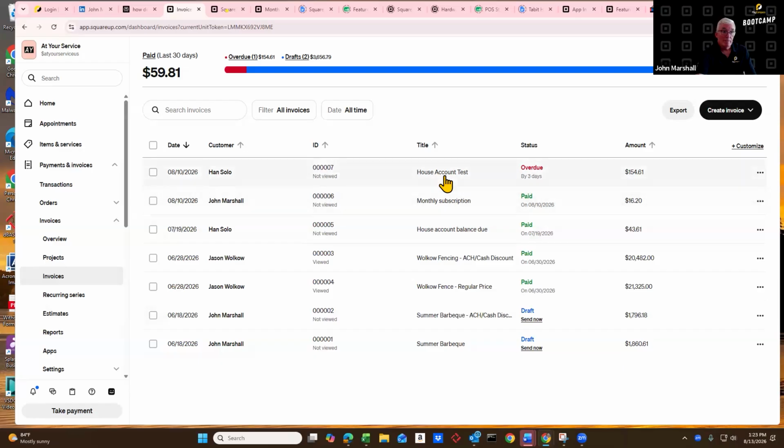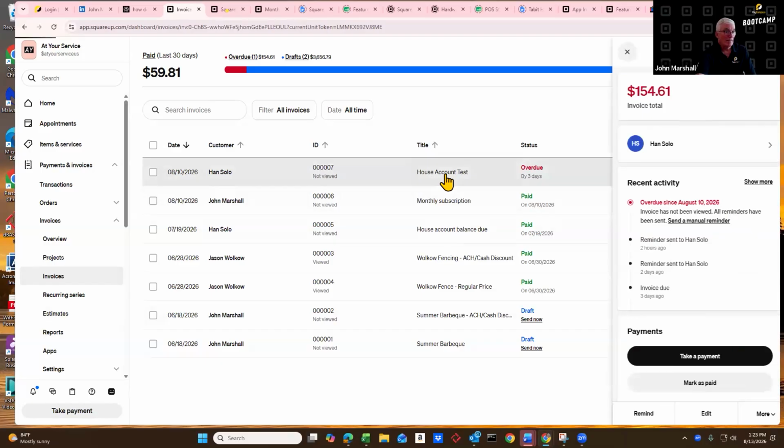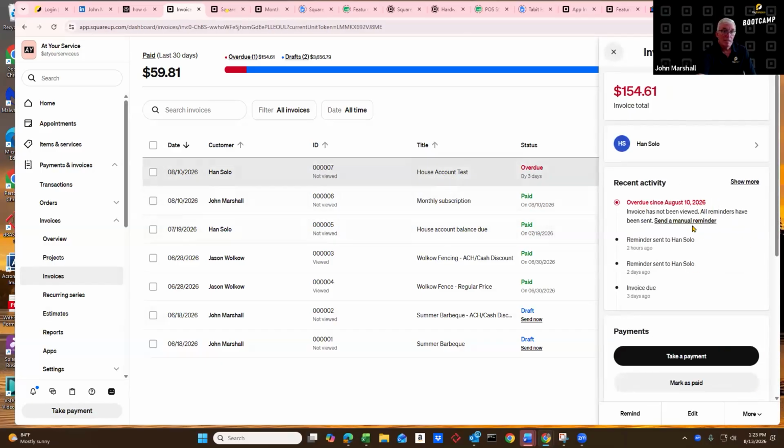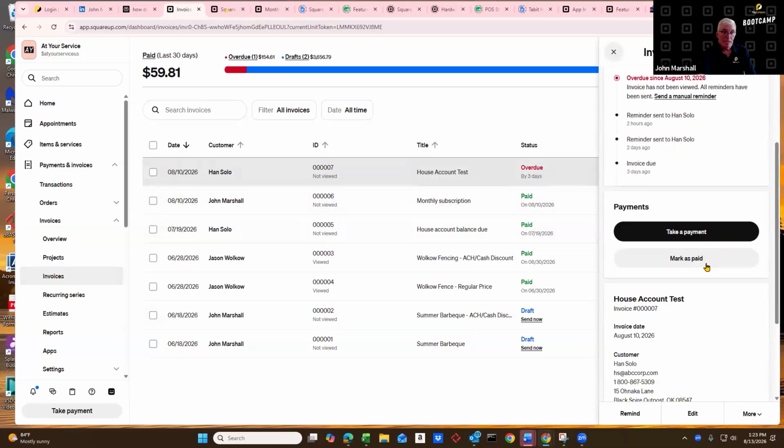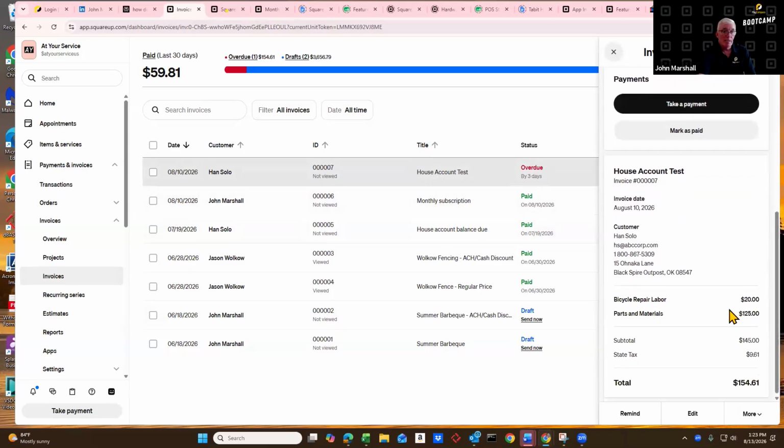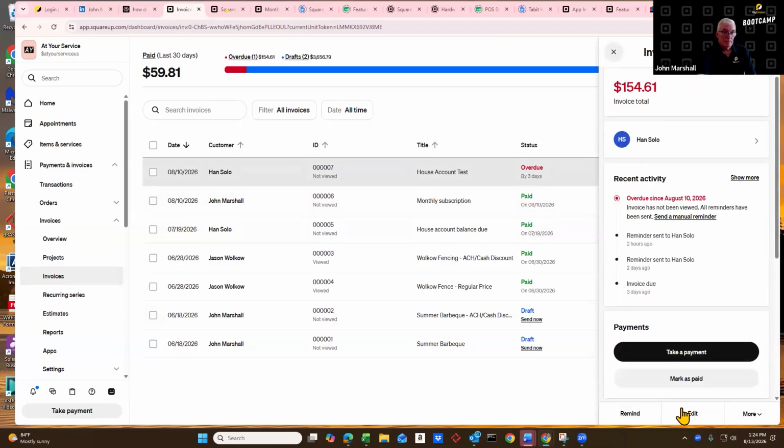In this particular example, I've got this. I think this is our HVAC thing again. We'll see here. Notice it gives me a red overdue, right? I should have paid this 3 days ago. I can send a reminder. I can take a payment over the phone. I've got all these different things in the past, but let's actually edit this one up.